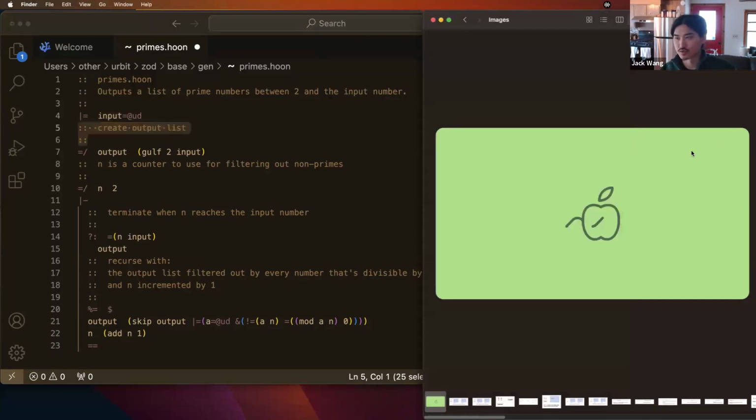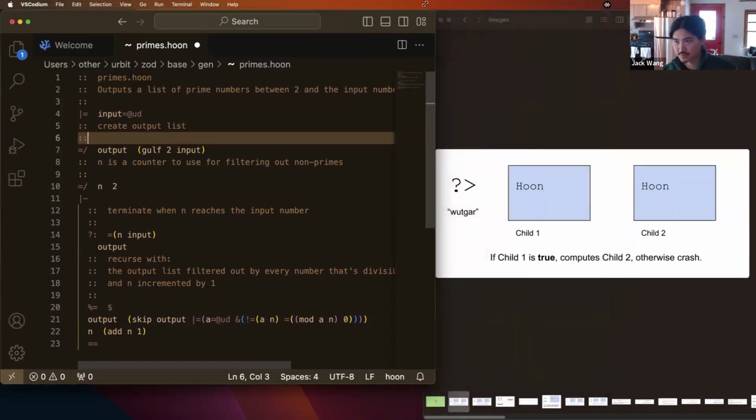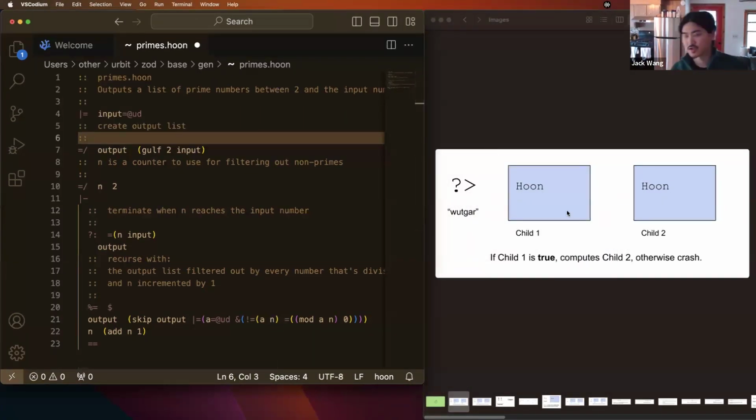We can use this rune called wutgar. What does this do? Well, wutgar takes 2 children. If the first child evaluates to true, it's just going to compute the second as if nothing happened. And if the first evaluates to false, then it'll crash. So basically this is saying, I assert this is true. If it's true, I can do the rest of this. If this condition is false, then I have to crash and not evaluate the rest of the code.